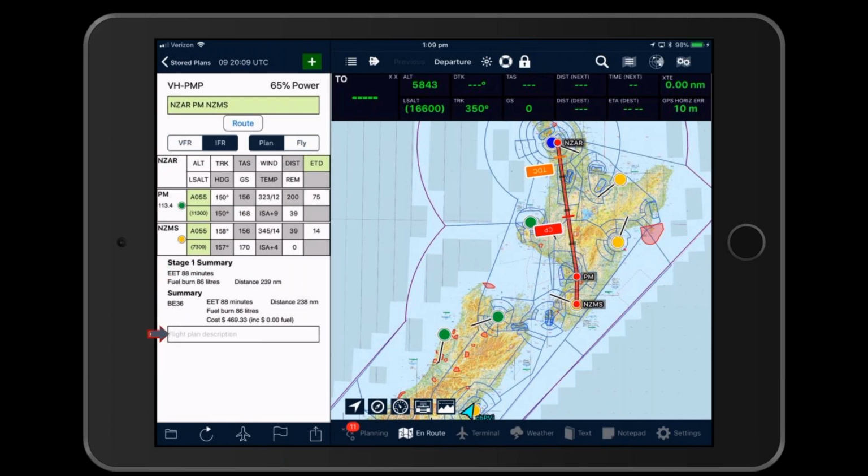Down the bottom of our nav log is a description box, which is just a free text field that you can enter some information about the plan, so it's easy to find in the index of flight plans.